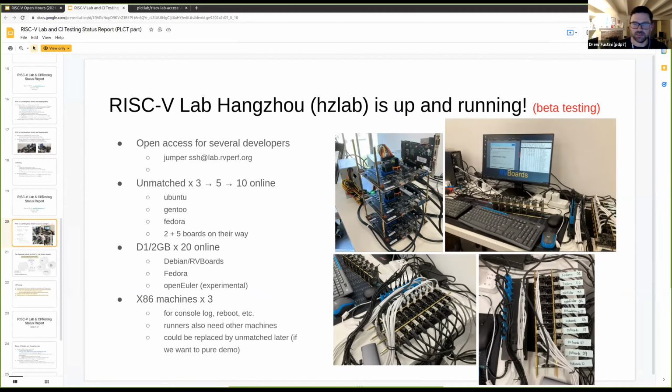Yes, we can see it. Yeah. So that's the first version. That's the first board. There are 3 different operating systems running on it: Fedora, Gentoo, and Ubuntu. We also have a few boards running Arch Linux in Wuhan, in another city.